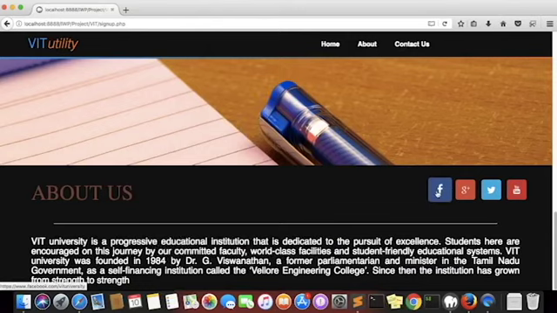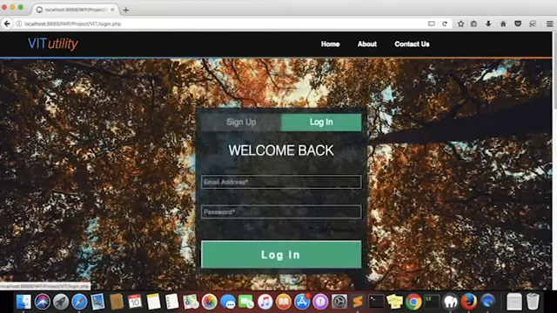Okay, so this is the login page of our website. It contains a sign up page where you can sign up entering your name, email address, and a password. And this is about a column, and moreover it has extra features, like you can visit the Facebook page of our VIT University, even the YouTube, G Plus, and Twitter. Okay, so let's log in.